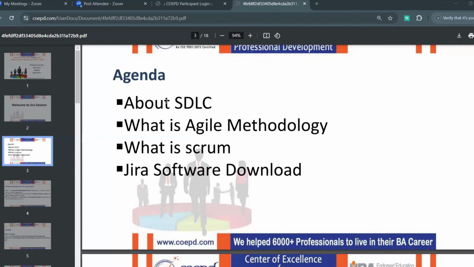SDLC is the software development lifecycle. Actually, it is a process involved in the software industry to design, develop, and test software. It consists of phases like the requirement phase, analysis phase, design phase, coding phase, testing phase, deployment, and maintenance phase.